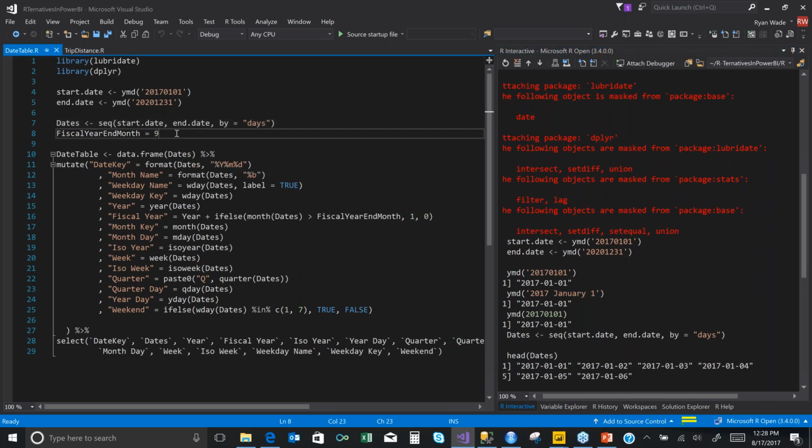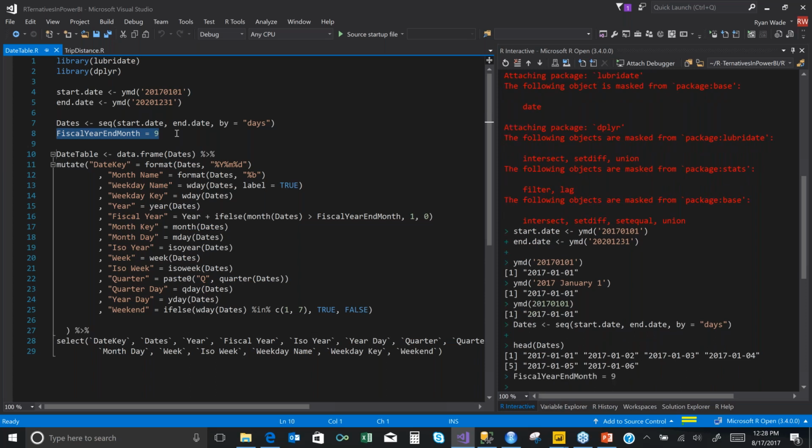And then the second thing that I want to define is my fiscal year and month. That's an attribute that's very popular on date dimension tables.